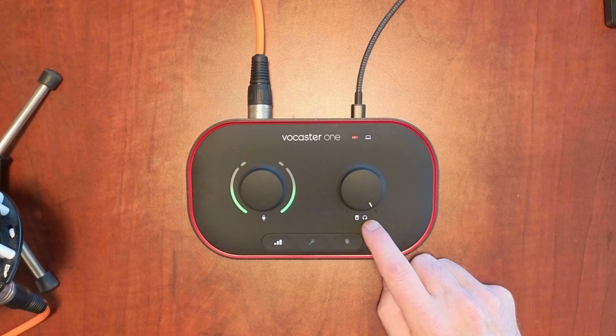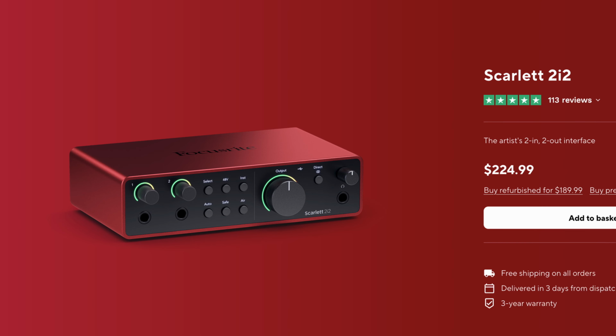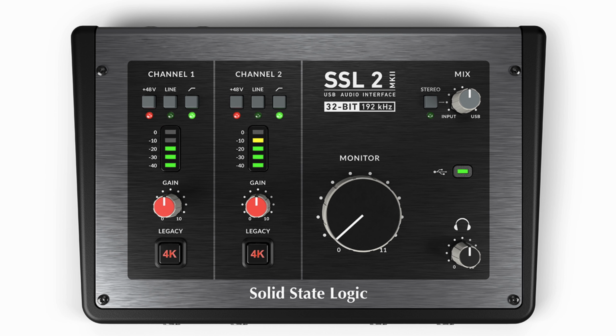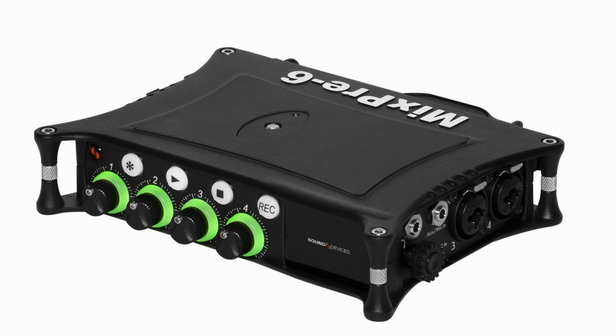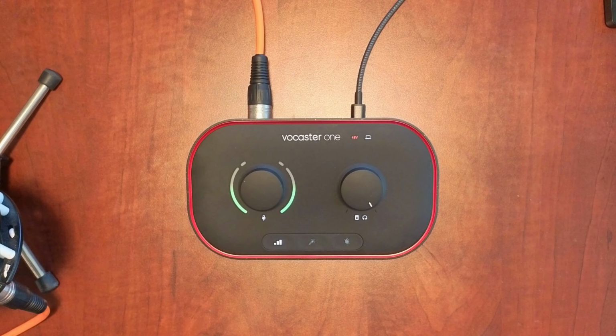Unfortunately, you cannot separate the levels for headphones and the 1/4-inch line level outputs, as you can on some other devices like the Focusrite 2i2s or the SSL2 from Solid State Logic, or my other interface, which is a Sound Devices MixPre. And what Focusrite is trying to do here is just make this a simple interface.